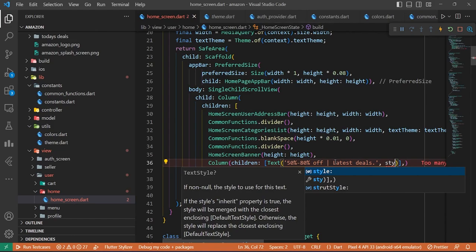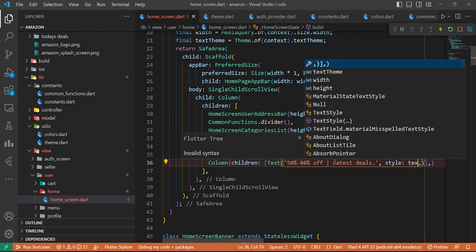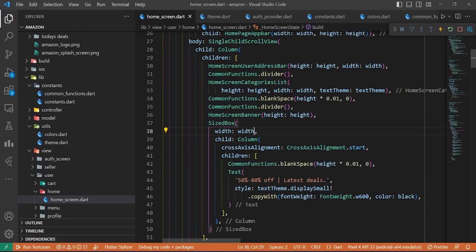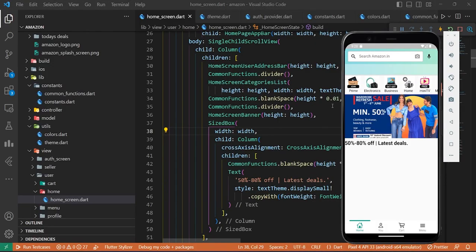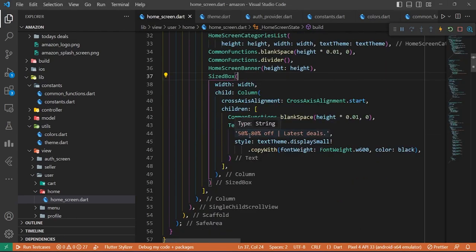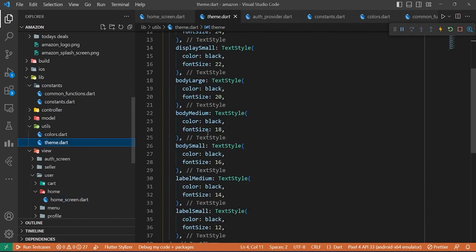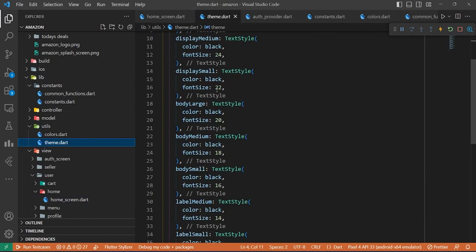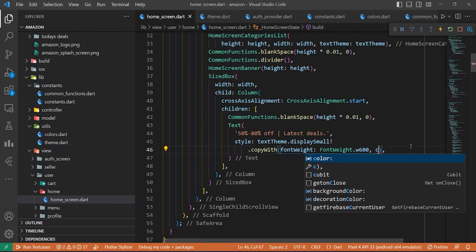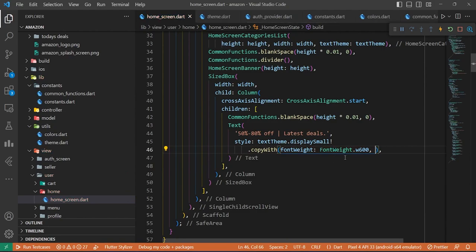We also need to add a little bit of styling here. For this one, we will go with text theme dot. So what are the things I added here? It's going to be 50% to 80% off and latest deals. And then for the styling, we will go with text theme display small. What's display small? Display small has a font size of 22 and the color is black, so I don't have to add the color here again. And we have assigned a font weight of 600.